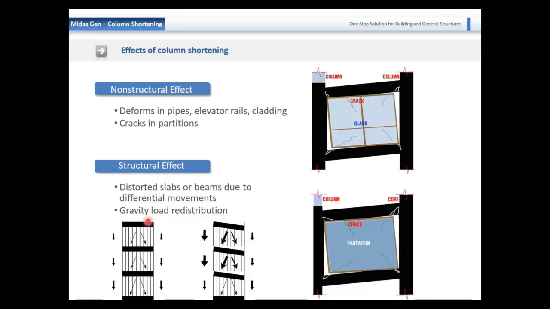Coming to the structural effects, due to column shortening there would be distorted slabs or beams due to differential movements. Because of the gravity loads also coming into the picture, the superimposed dead loads also affect your column shortening effect, and slabs may undergo cracks at the ends as well as at the center.